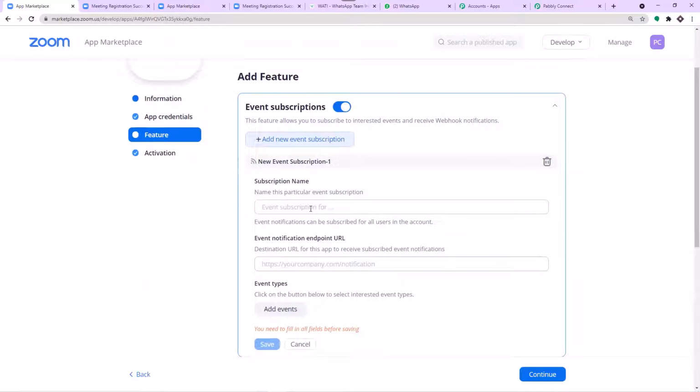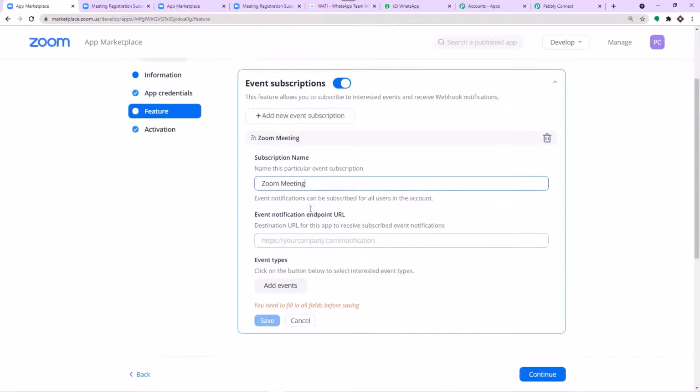So how about we give a name to this subscription? I'm going to give a random name. How about Zoom meetings webhook. Of course, you can give any name according to your choice. I'm sorry, Zoom meetings. That would do.